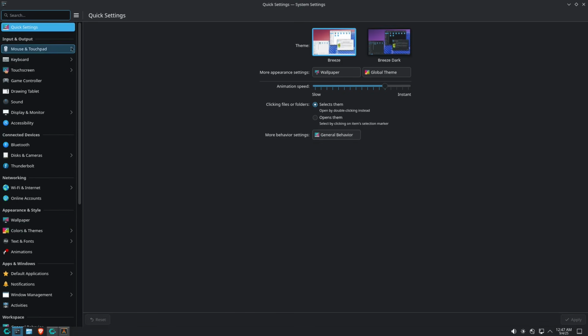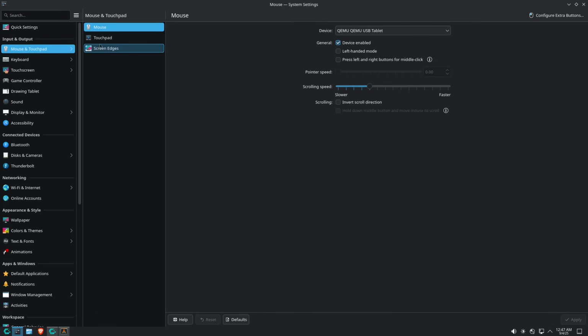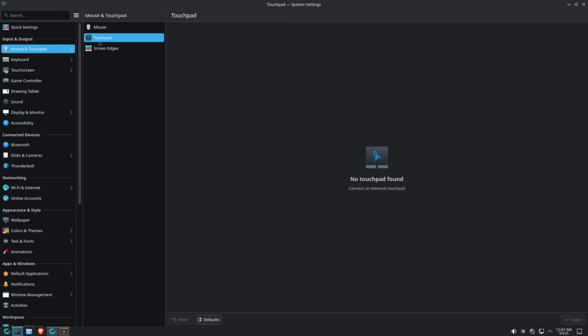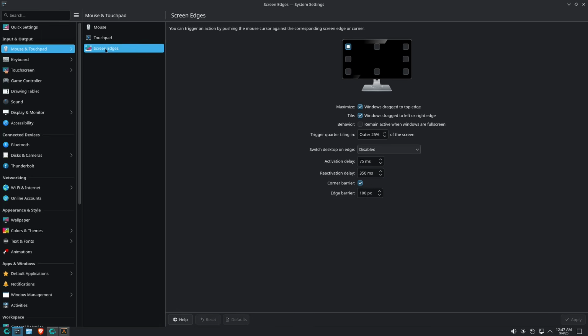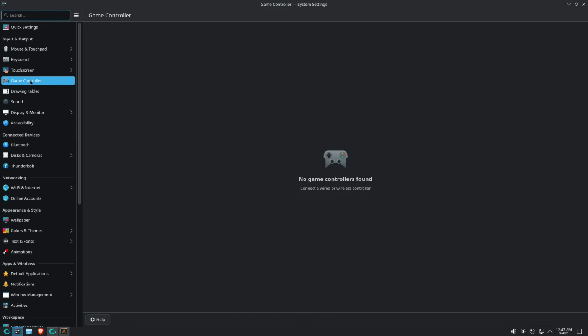So these that have a little right arrow on them, if you open them up, you're going to have more settings. So right here, right now it's selected automatically on the mouse. So whatever you need to do with your mouse, you do it here. For a touchpad, if you click on that, you can see right here it says no touchpad found, and screen edges, if you want to control anything to do with screen edges. Now the ones that don't have a right arrow basically go right into the settings themselves.